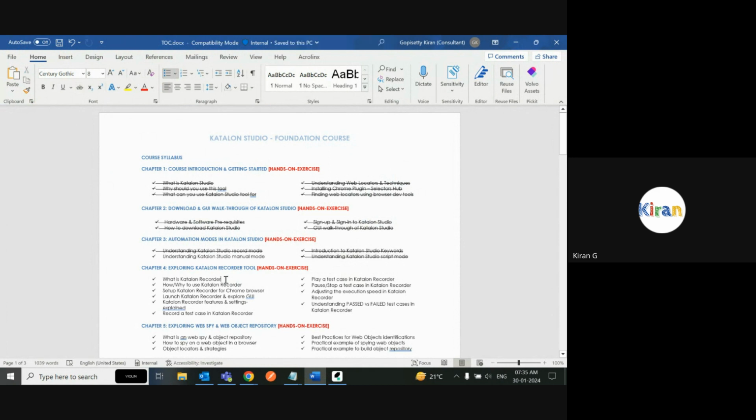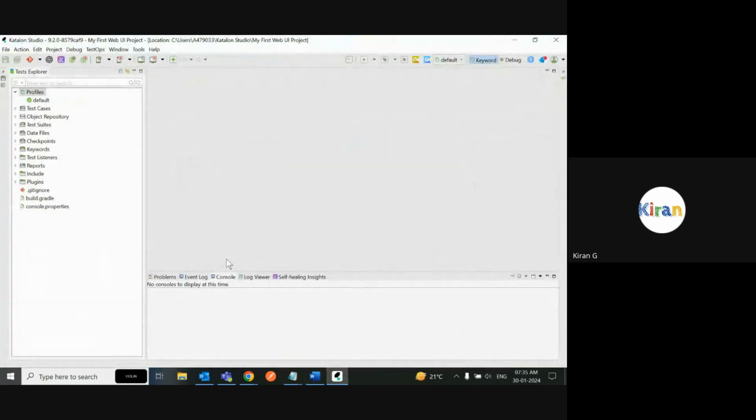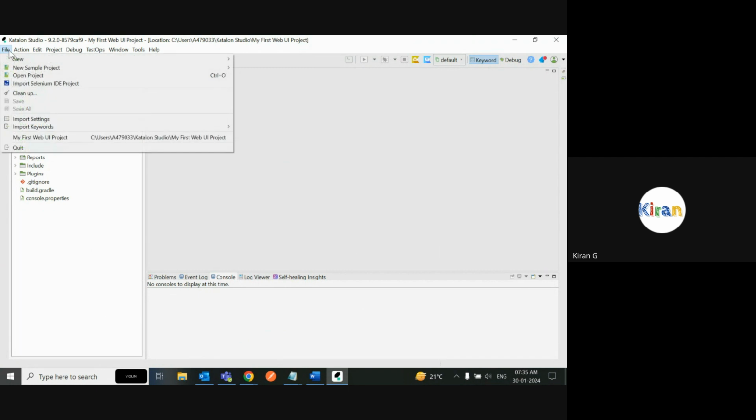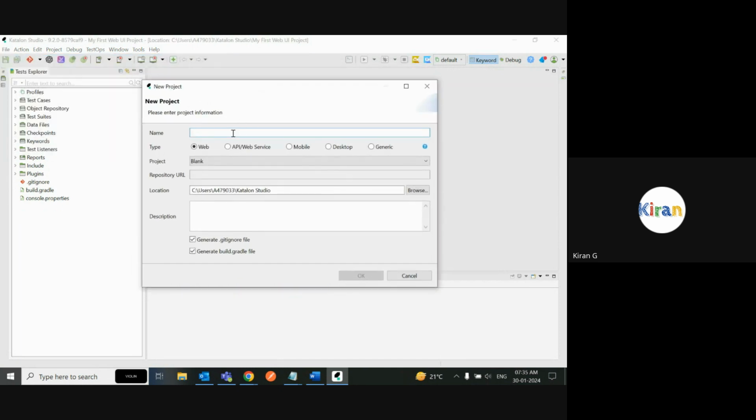First, we will talk about easy options so that you can probably use it in your projects, which is the Katalon Recorder tool. So before I talk about the Katalon Recorder tool, we need to create a project. Until now, we did not create a project. So what I'll do is I'll click on File menu. I'll click on New. Under New, I'll click on Project. I get a new project window.